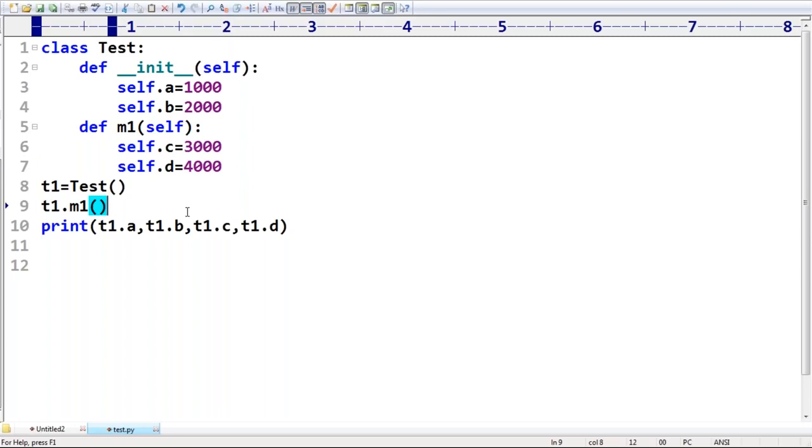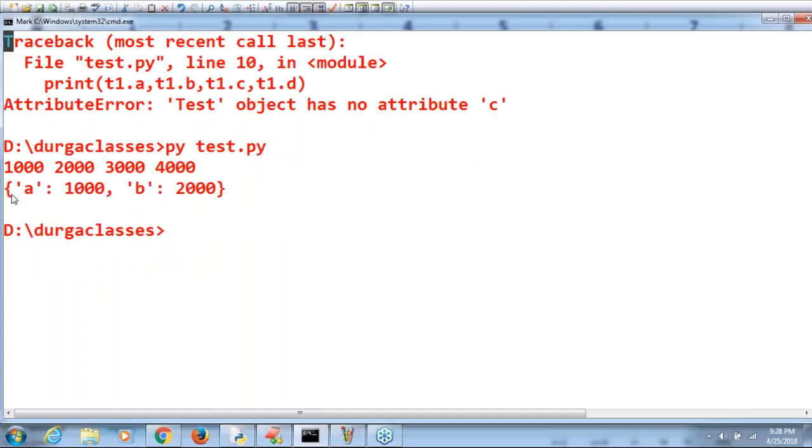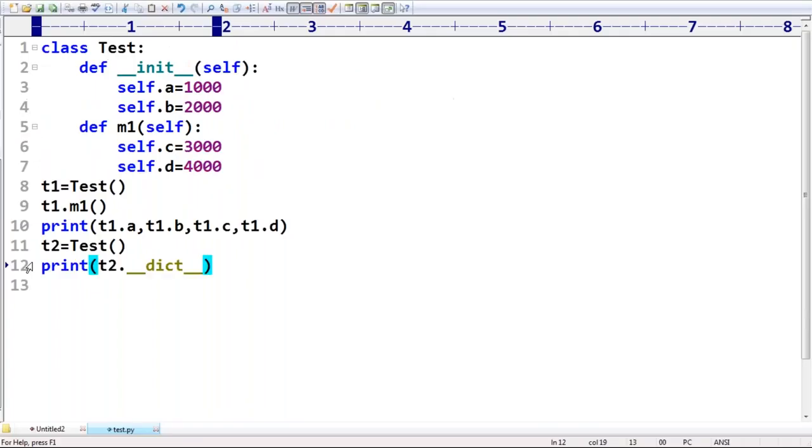Now next one, sir. Some student is asking, I want another object. T2 is equal to Test, I'm taking. Can you please tell, for T2 how many instance variables are going to come? Only 2 instance variables. How can you confirm? T2 dot underscore dict underscore, like this. Can you please have a look once? Only 2 variables, right? So the remaining process is the same.